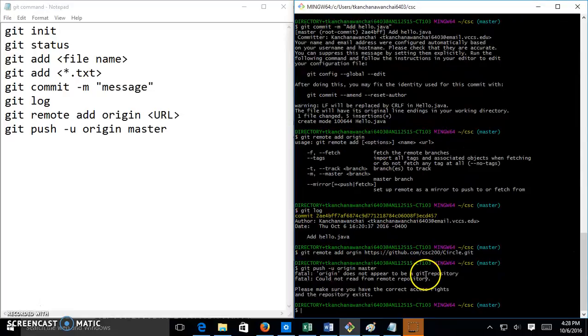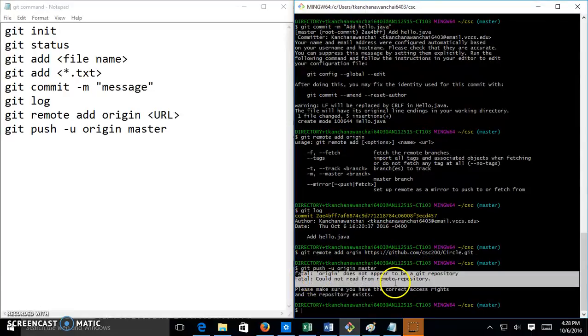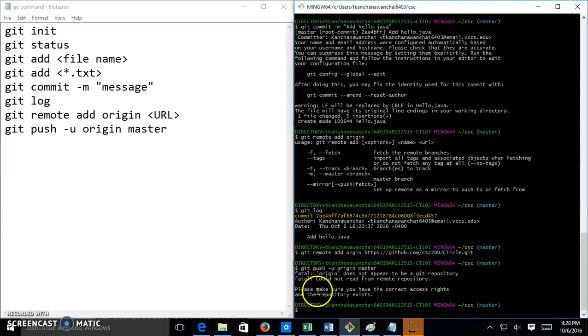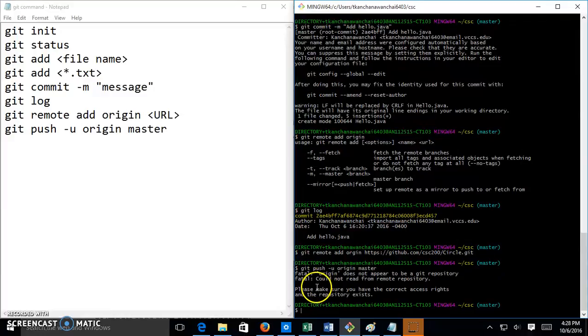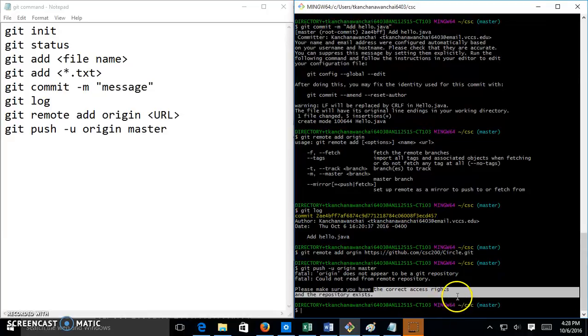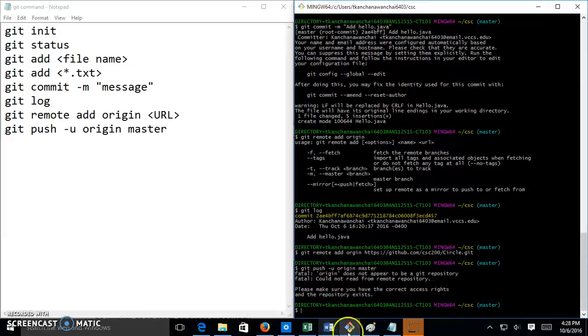So the problem here is I don't have the access right. So it's about authentication now. Let's review. Do I have access right for that? I don't have the correct access right. So let's see.